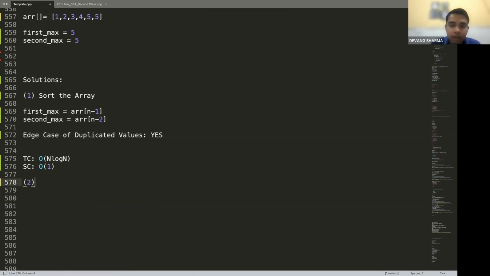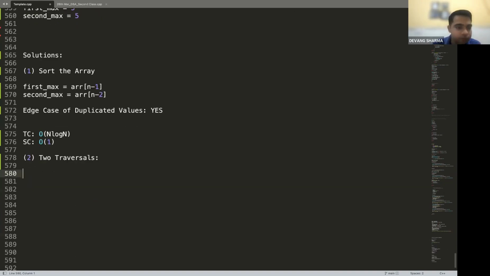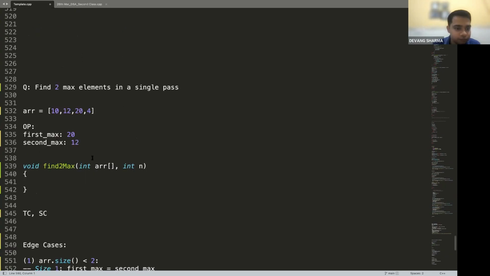Okay. Second, if I cannot go for sorting, what can I do now? I can use two traversals. So in case of two traversals, what can I do? In the first traversal, I can find the largest value, and in the second traversal, I can find the second largest value. Something like this. Copy this. And in two traversals, I can find the largest and second largest.